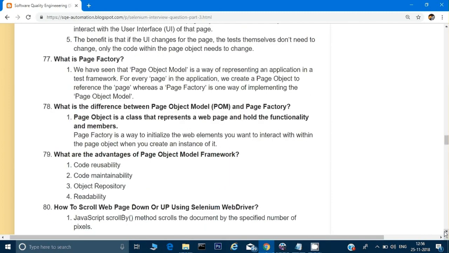So, what is the difference between page object and page factory? A page object is a class that represents a web page and holds the functionality and members. Page factory is a way to initialize the web elements you want to interact with in the page object when you create an instance of it. So what page object is, as I said before, is a class. The page object is nothing but a page class, and what page factory does is, whatever the members of the page class and the page class itself, it helps to initialize those. Okay.